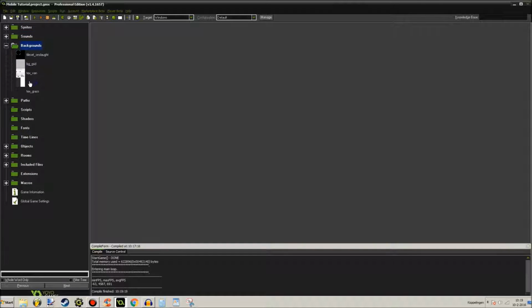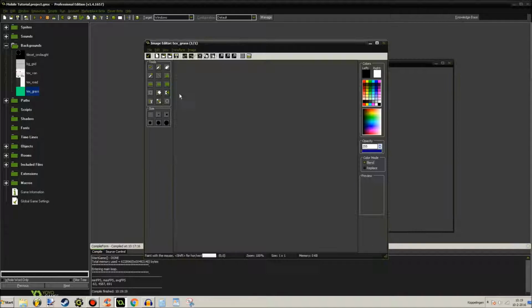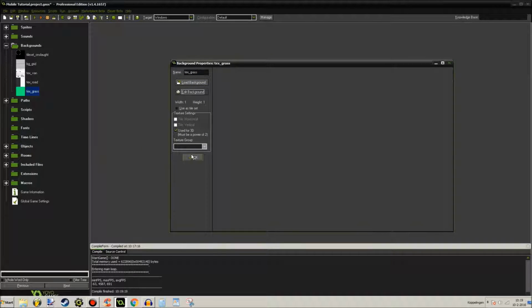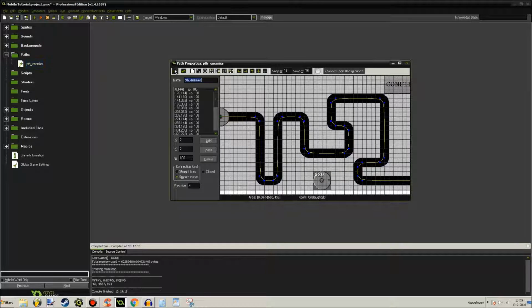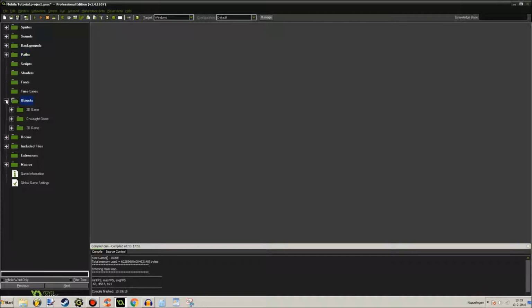And the textures, I'm going to show you how big this grass texture is. As you can see, it's just this little block. And it's just 1 pixel wide and 1 pixel high. It's just nothing. Well, and one path for the enemies of the Onslaught game. And then go over to the objects.